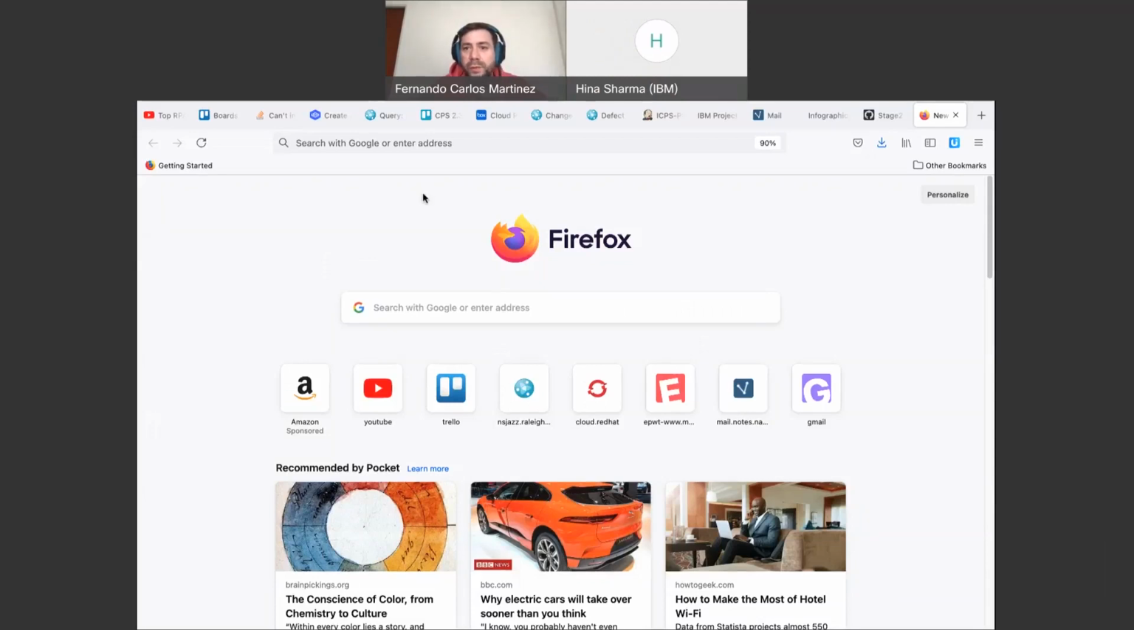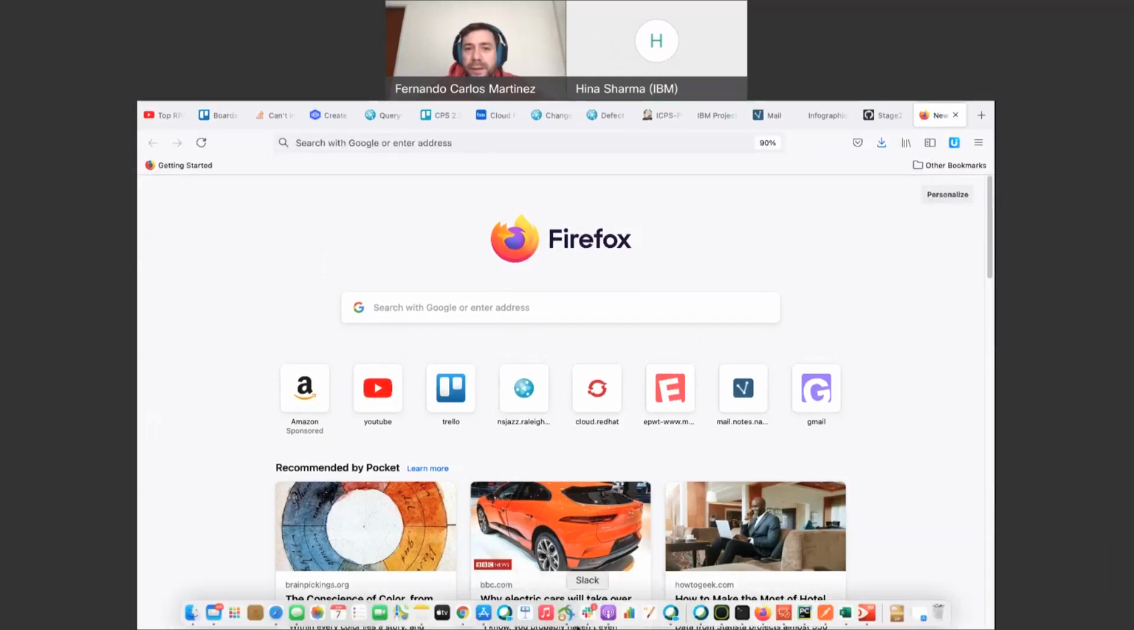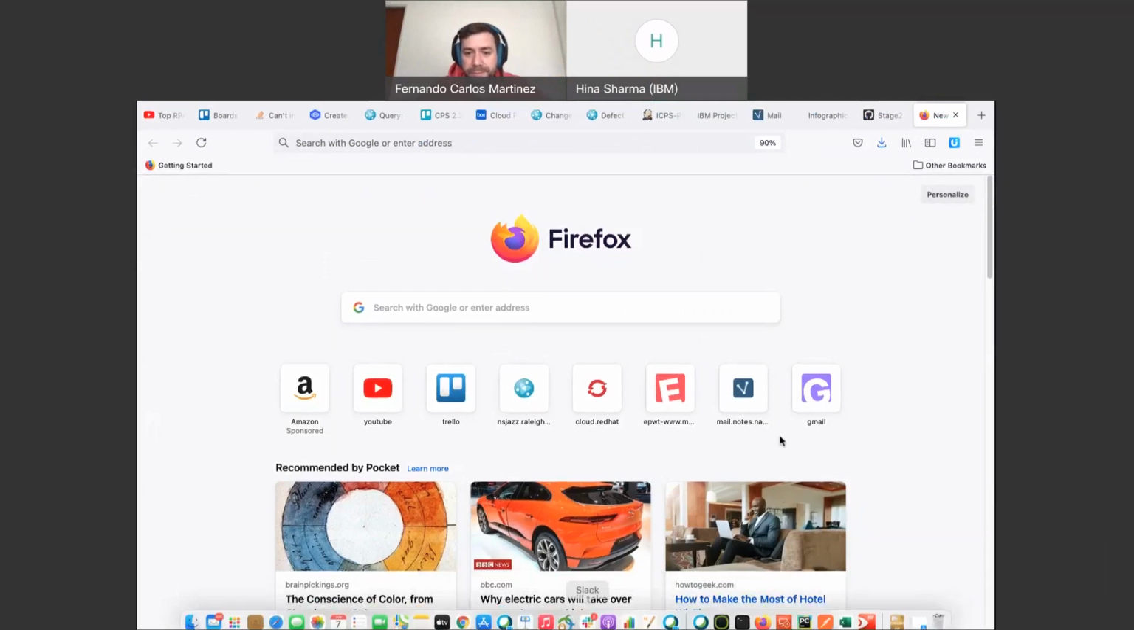One other thing is you need to be connected to the VPN, because the server is in one of our network servers. I'll just check. I should be on. I am already connected. Okay, awesome. Great.